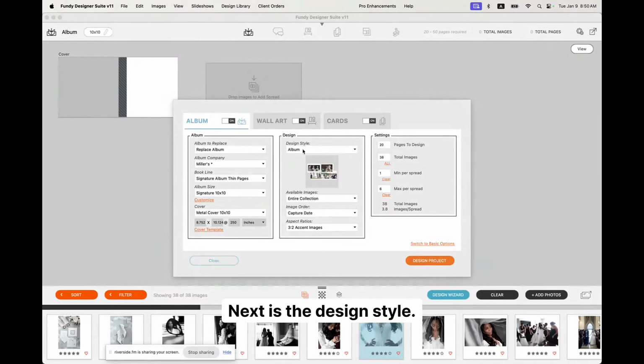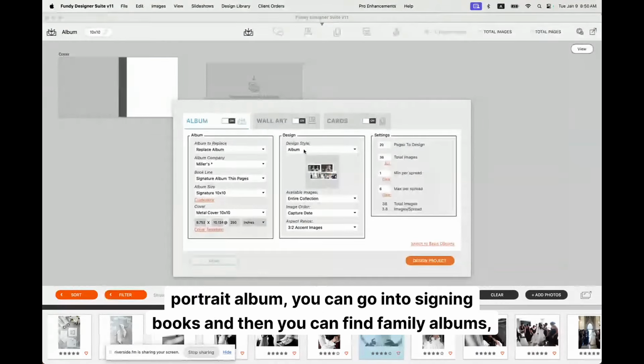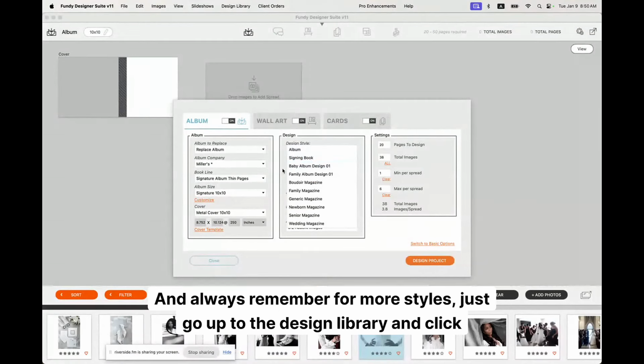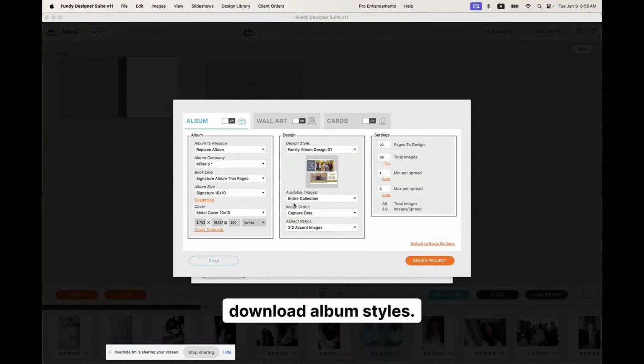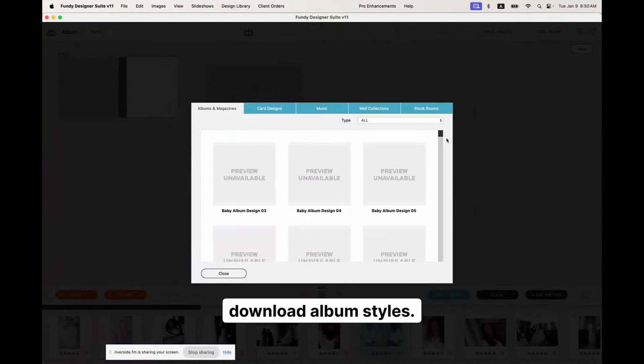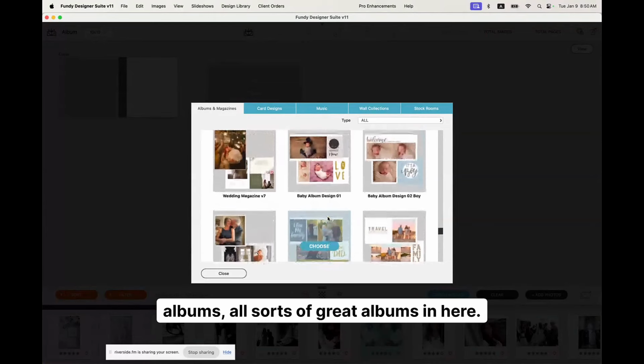Next is the design style. Choose album for just that auto magic design for your classic wedding or portrait album. You can go into signing books, and then you can find family albums, magazine styles, etc. And always remember, for more styles, just go up to the design library and click download album styles. So let's let these previews show up, but you can see there are family albums, all sorts of great albums in here.